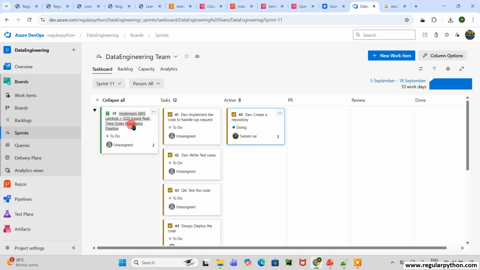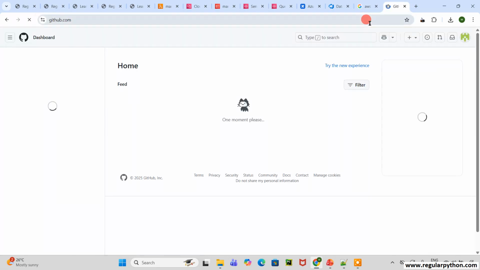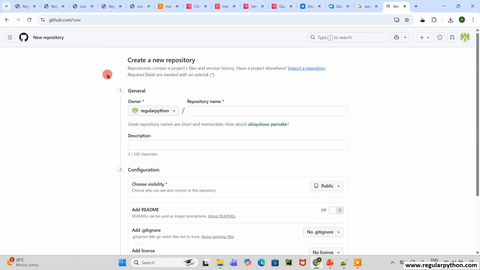For this project, we don't have the repository. It is not an existing project. It is from scratch. There is no repository, so we have to create the repository first. To create the repository, what you have to do is visit GitHub. Here you have to create a new one.